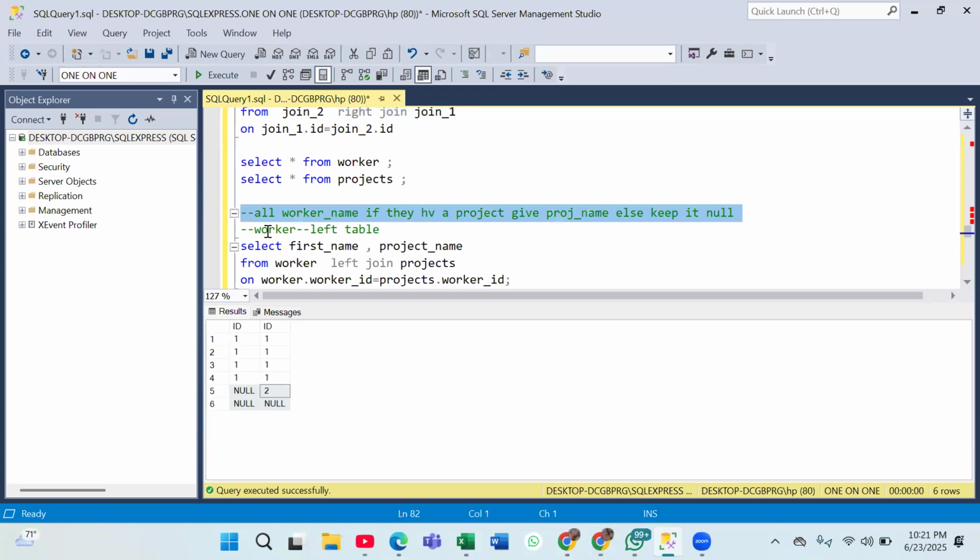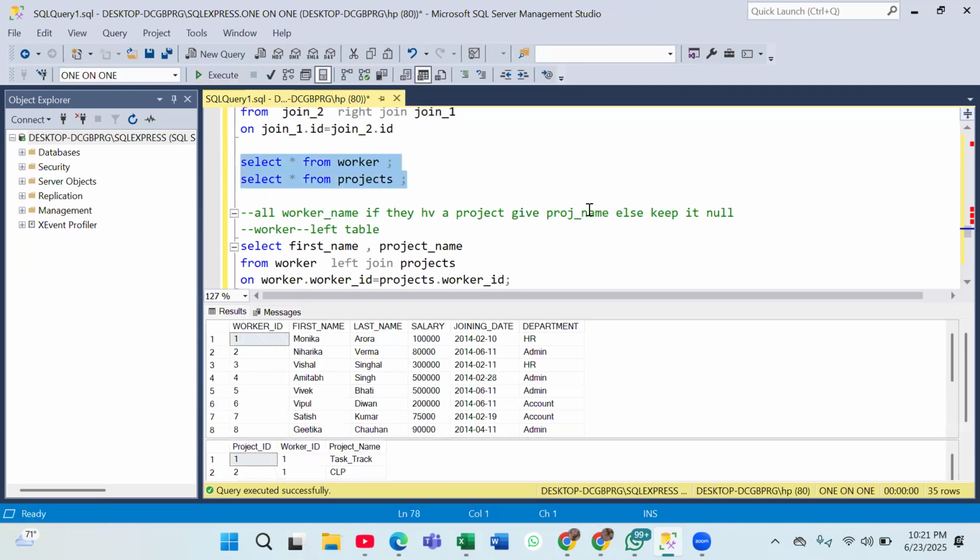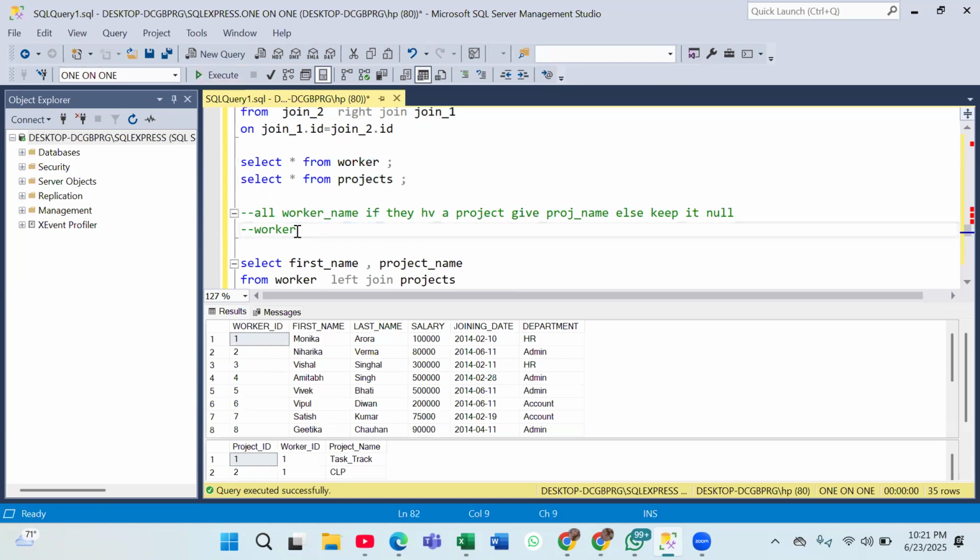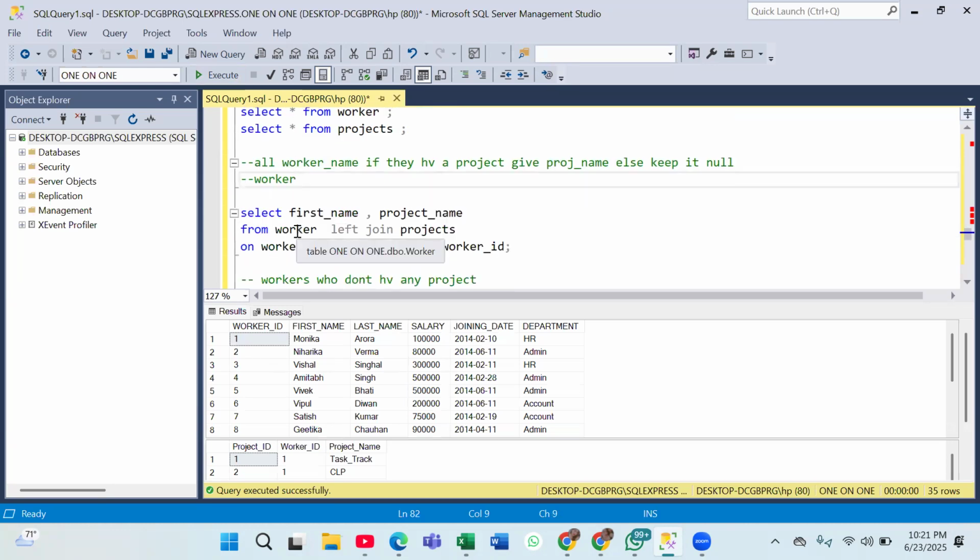Okay. How will you do this question then? Try to do this question with the help of a right join now. I want to have all worker names. If they have a project, give the project name, else keep it null. So how will you do this question with the help of a right join? I want to have everything from my worker table. So which table is your right table if you are performing a right join? Do let me know in the chat box, please. Try to write down the syntax, everyone.